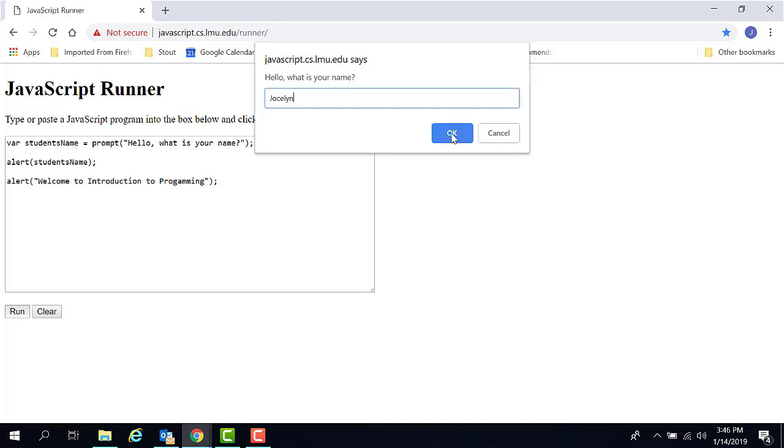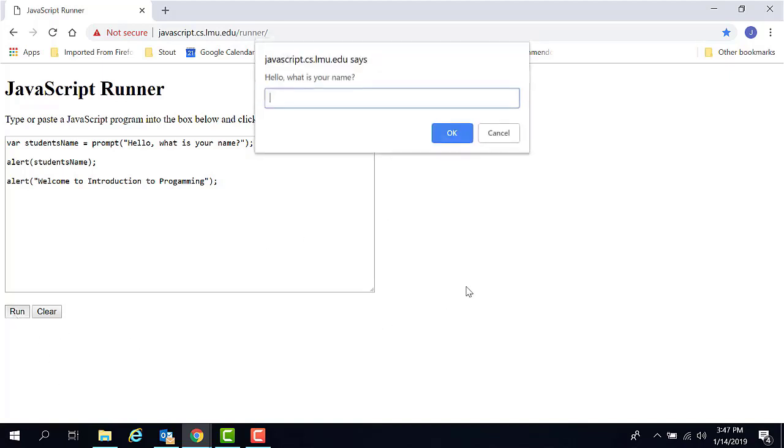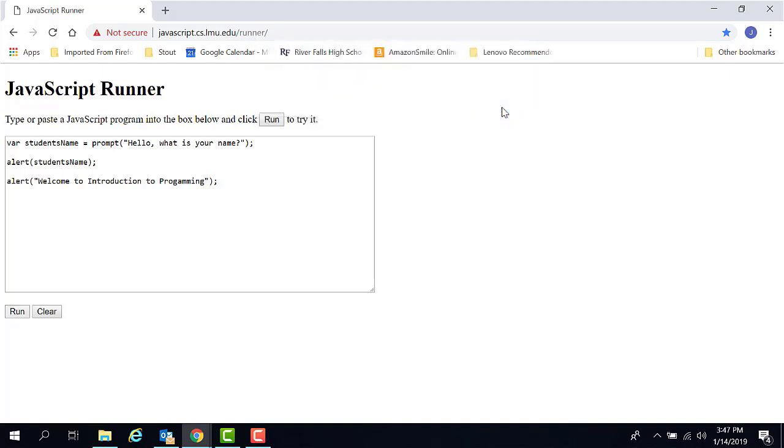So the next line executes to alert that student name, and it's going to give the same thing that I typed in back. And then we have a third line of code that's going to say, welcome to Introduction to Programming. Let's run it again and put in a different name. Put in Andrew. Now, Andrew is going to be the result of the prompt, and that's going to be stored into student's name. So the alert that follows is going to show us Andrew. And then welcome to Introduction to Programming follows.